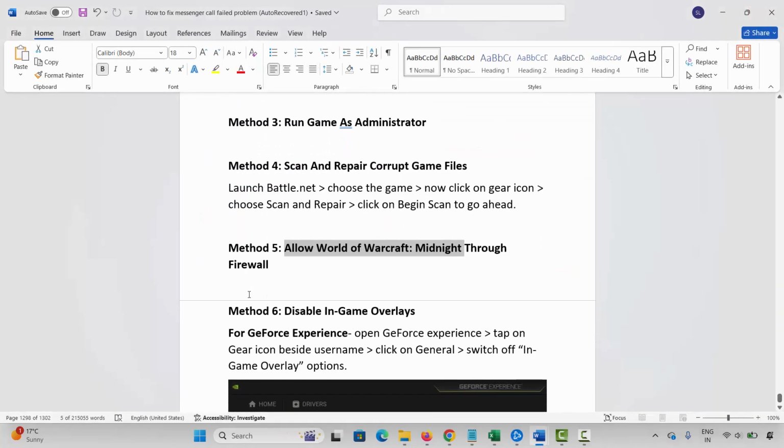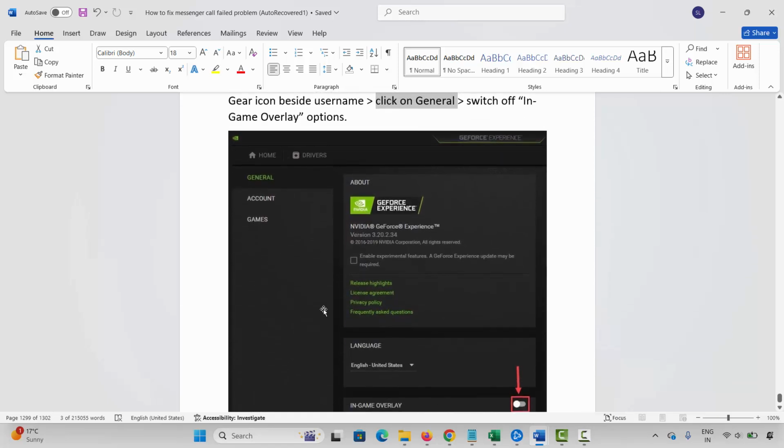If not, next is to disable in-game overlays. So GeForce Experience users, open GeForce Experience, tap on gear icon beside username, click on general and here switch off in-game overlay options as you can see in the image.